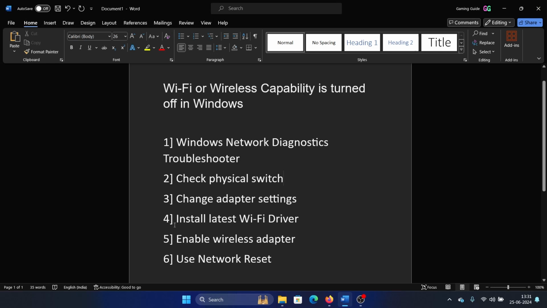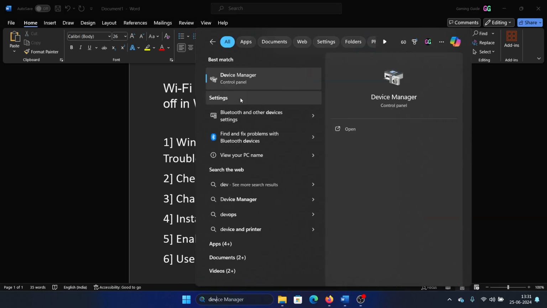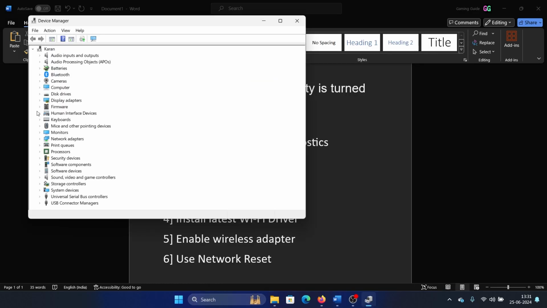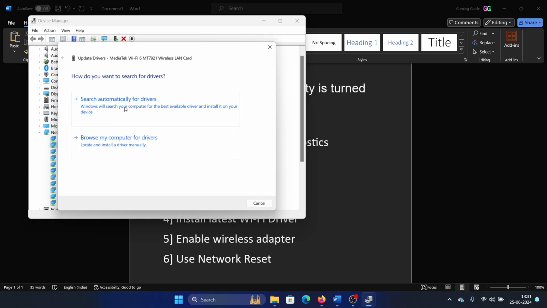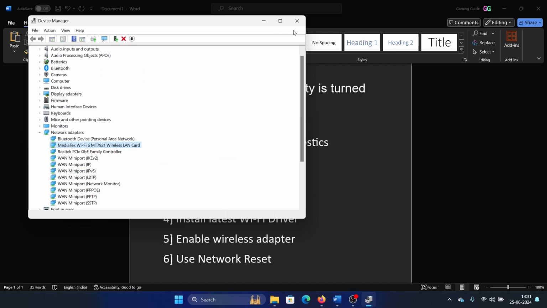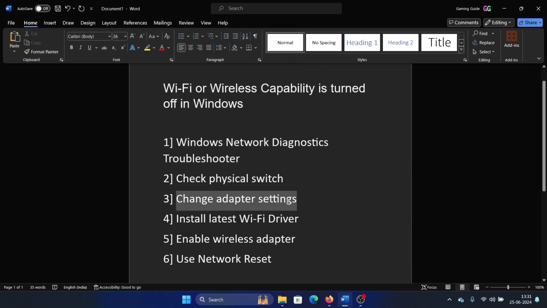The next solution will be to install the latest Wi-Fi drivers. Search for device manager, open the device manager window. Now expand the list for network adapter drivers. Right click on the MediaTek one and select update drivers and search automatically for drivers. I will miss this solution because it will be covered in the last one with network reset.